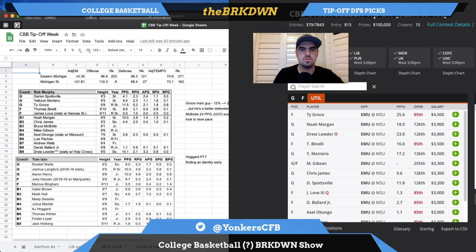He went from a 12% to a 22% usage rate, so that jumps, and it should jump again. Sounds like he's a better defender than a creator, from what I've read about the guy. So maybe that usage rate jumping isn't the best thing, but he's their top returner, and his price is only 4.5.